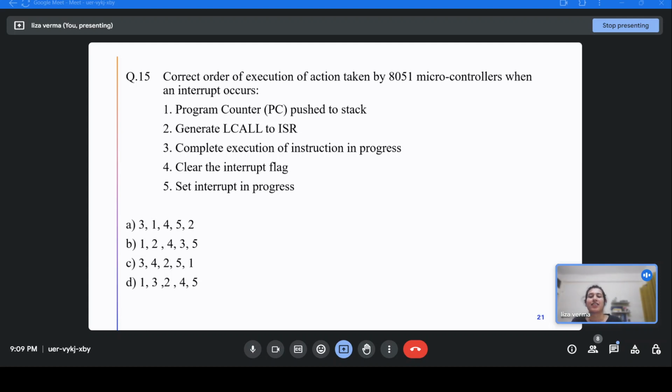Correct order of execution when the interrupt occurs. And interrupts were not discussed, right? No, ma'am, interrupts were not discussed. Okay, we can skip this question. I have more questions if you want to practice, or we can close now. We are over time. Anyone?